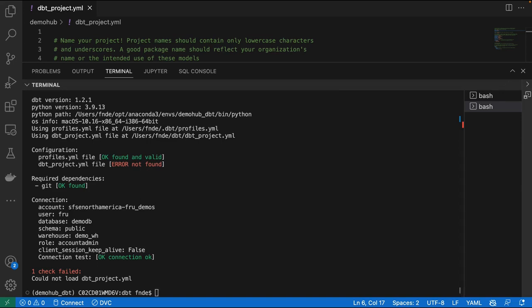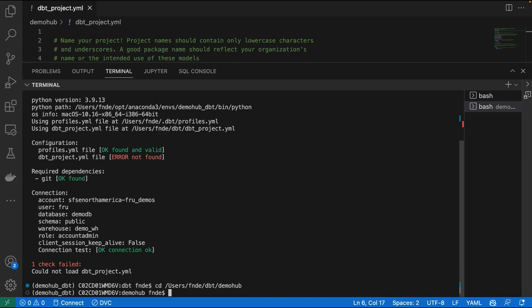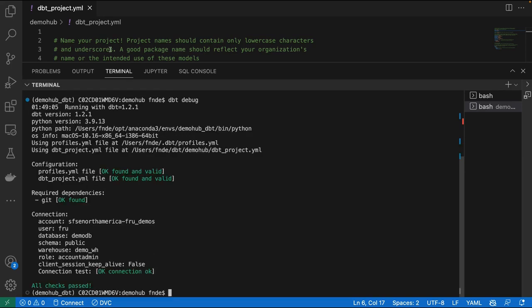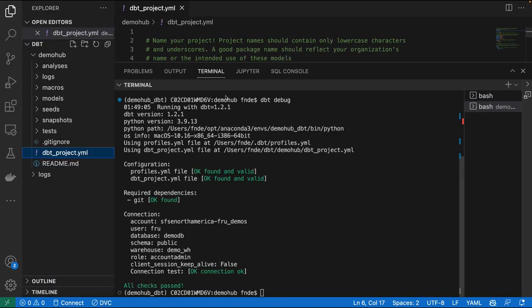So let's cd into the Demohub directory. Clear that, ls. Now we have our Demohub directory. From within here, we can do our dbt debug. It validates our installation is complete.